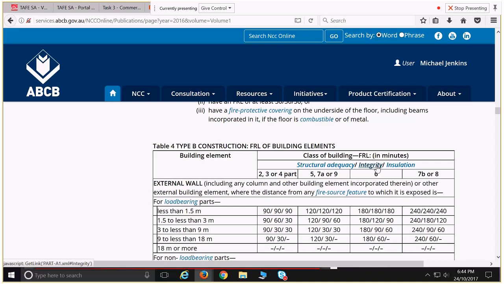When we talk about integrity, that's about getting holes in it or being able to let fire into it. So for 3 hours, with a fire burning right there, it has to not fall apart. And then insulation. So it has to stop the transference of heat from the outside to the inside.